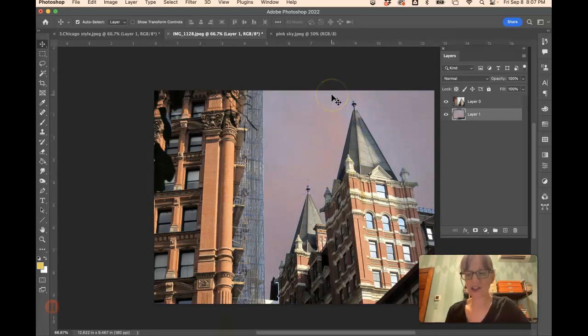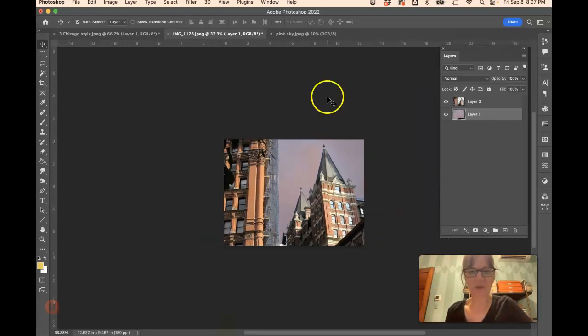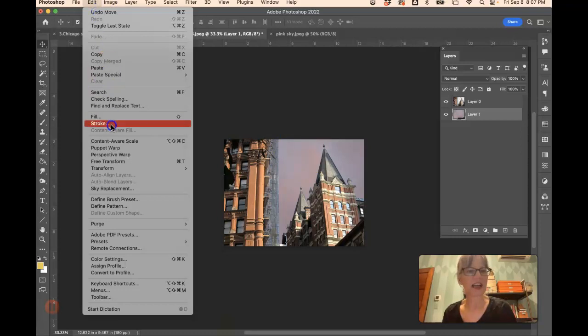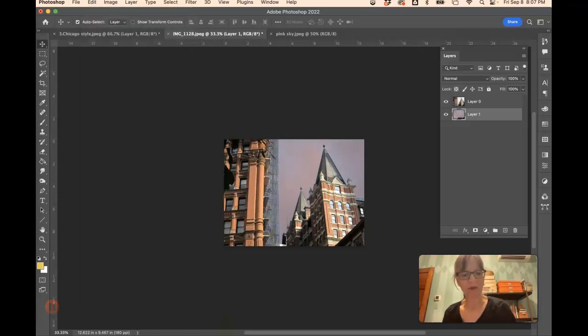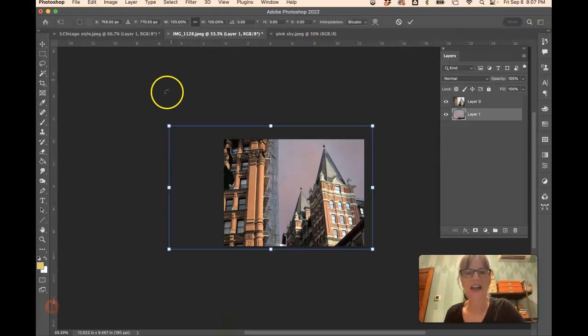So I'm going to hit Command and the minus sign to zoom out a little bit. So you notice the way you saw that pink line that's showing where that art is. I am going to go up under Edit. You see it says Transform or Free Transform, Command T. I'm going to hit Command T, and this blue line shows me where that image is.